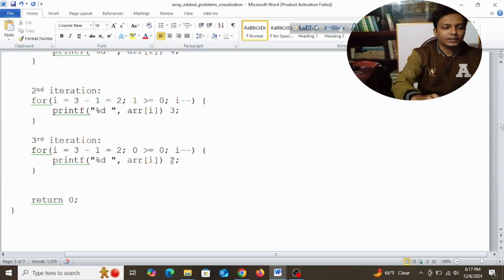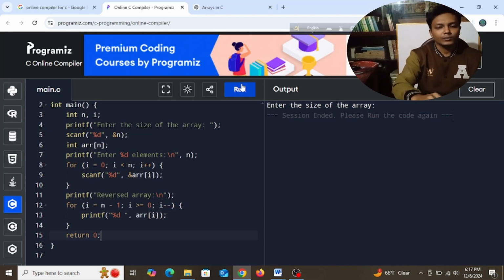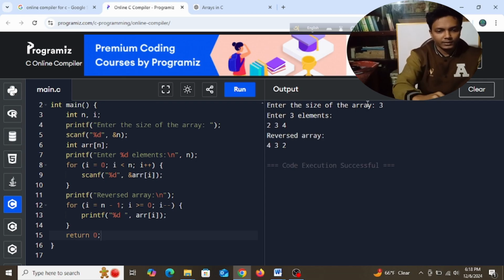So we can't decrease the value anymore, guys, because we can't go less than 0. So we will terminate the loop, and return 0 means all the lines have been executed perfectly, right? So this is how we get our output. If you provide here, enter the size of the array 3, and enter 3 elements, 2, 3, 4, right? So you see reverse array is 4, 3, 2. So I hope you understood this program, guys.